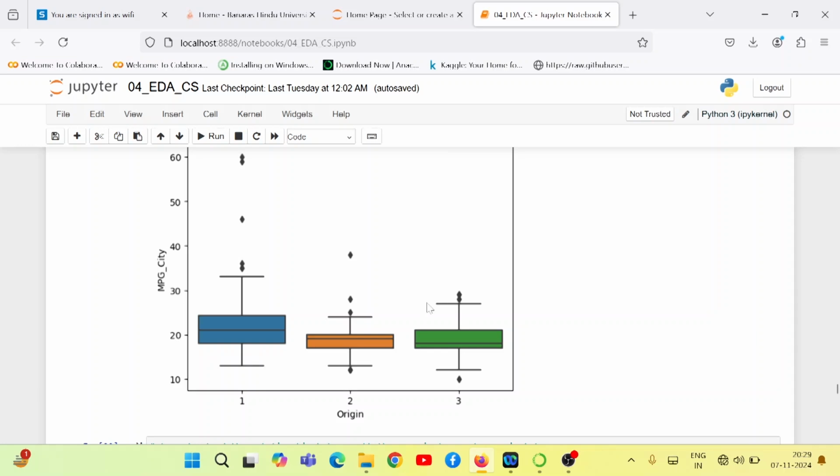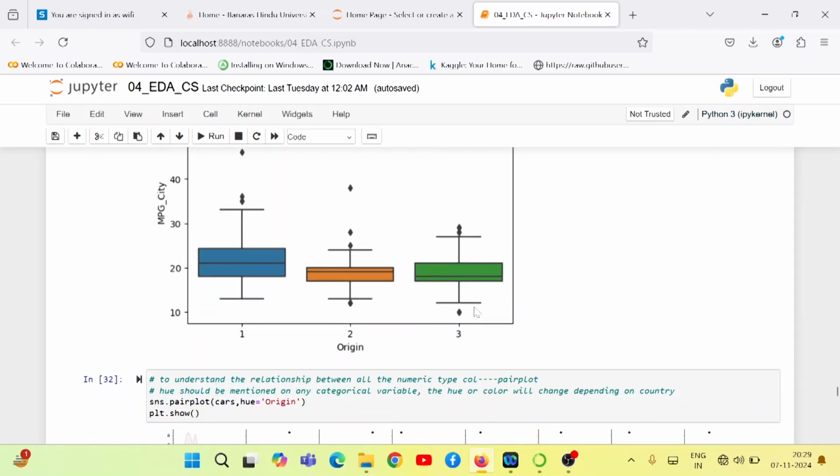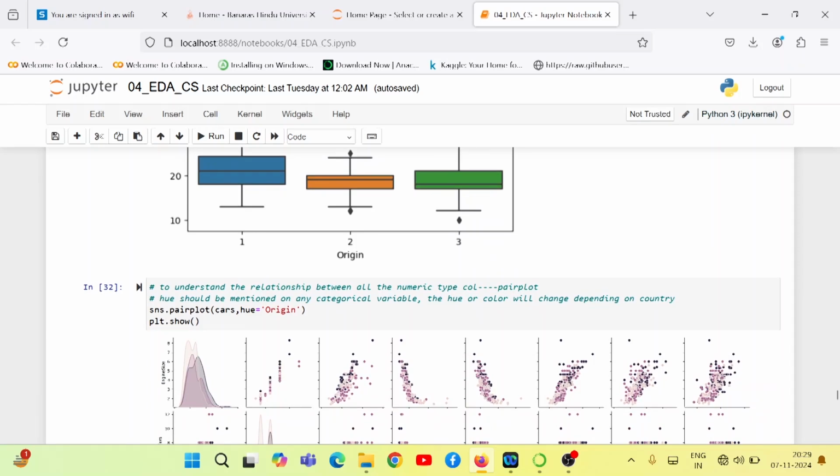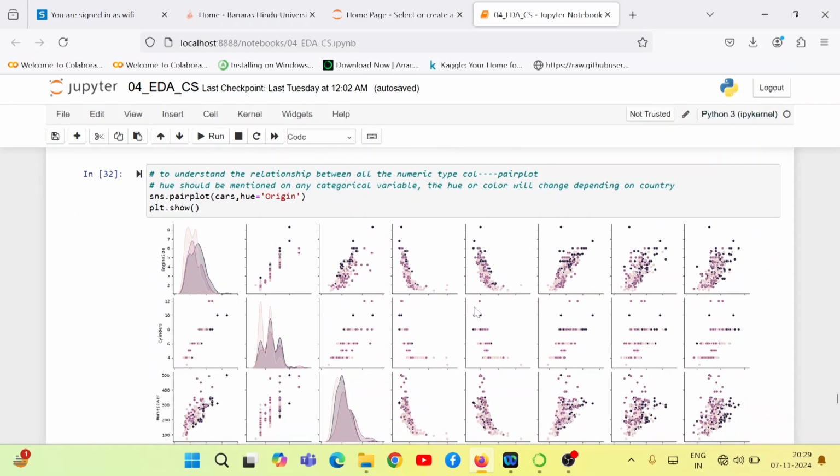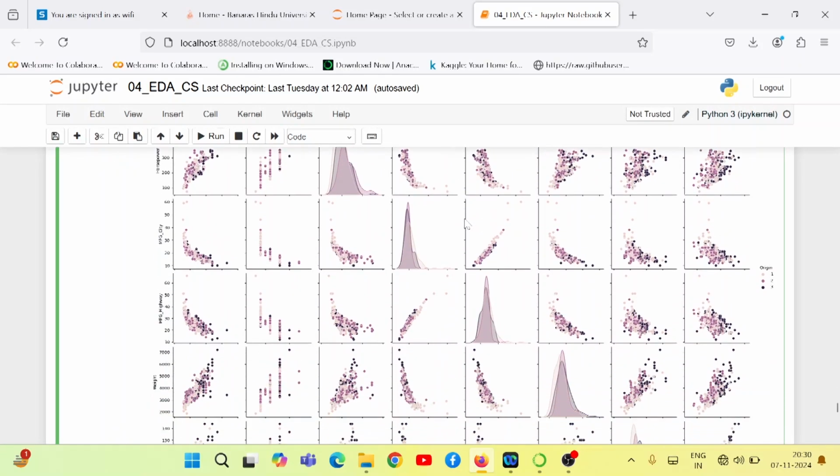Now here we have to observe that box plots are preferred when categorical data is being plotted. For example, type and origin are the columns coming under the categorical data, right? To understand the relationship between all the numeric type of columns, we can draw the pair plot by using the pairplot function, right? Here hue should be mentioned as any categorical variable. So hue or color will be changed depending on the country name, I mean country origin, sorry. So here you may see this is the outcome of the pair plot, right?